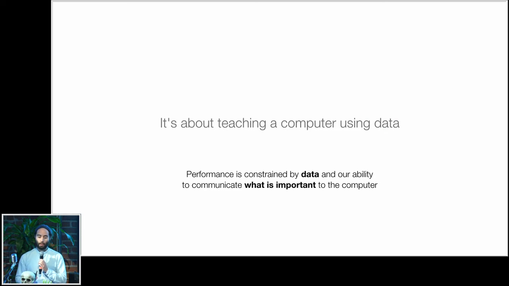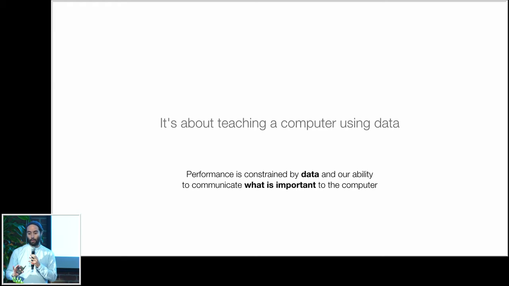And if you don't know what machine learning is, I'm going to put it really simply for you. It's about teaching a computer using data. And there are a lot of different ways you can do that. The most interesting detail about this is there's a trade-off.